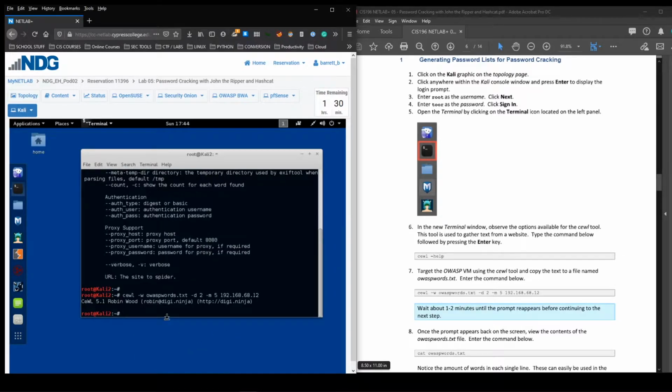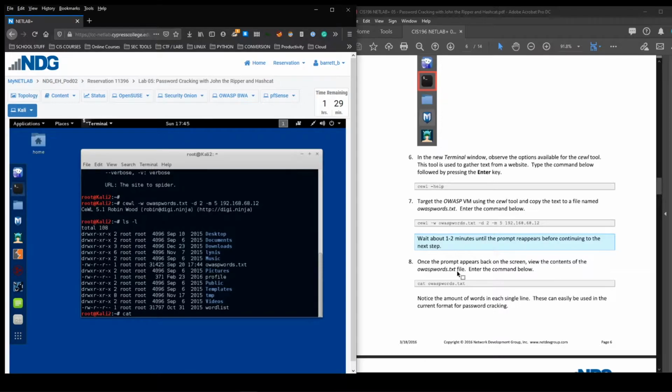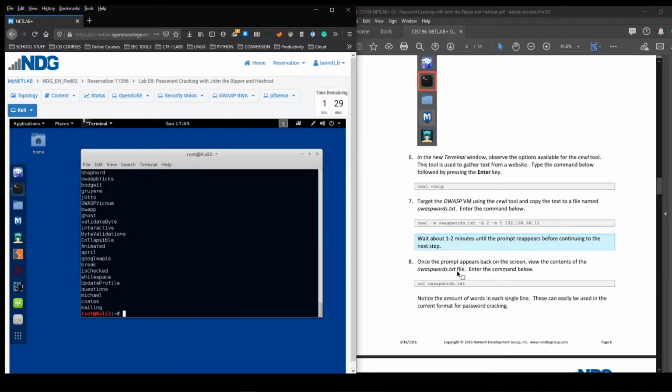Okay, so it looks like that is complete. And we could do a long listing of this directory with ls -l. And we see that OWASP words.txt has been created. If we wanted to take a look at it, we could type in cat OWASP words. Remember the concatenate command displays the output into the terminal.